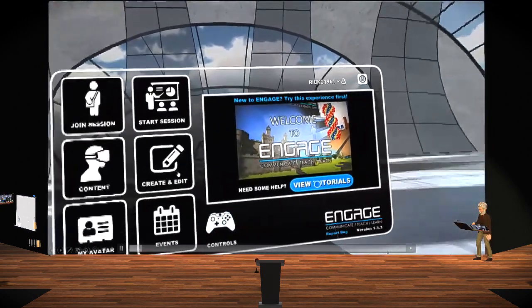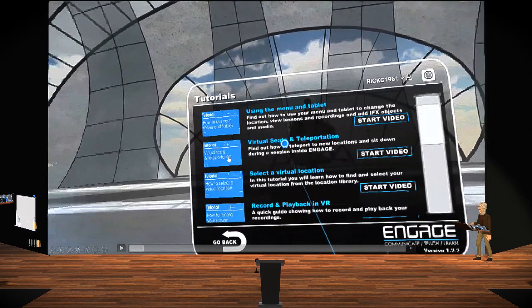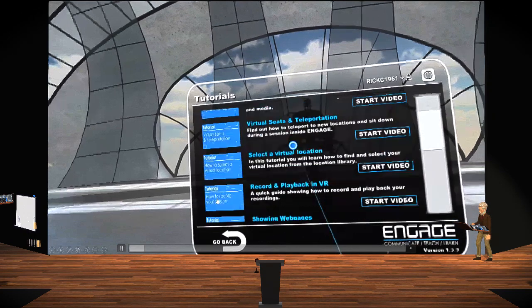All right, we're going to go back again. We're going to take a quick look. Again, lots of tutorials here. It's a very good idea to go through these using the menu and the tablet. Virtual seating and teleportation. Select a virtual location. How to record and playback in VR.